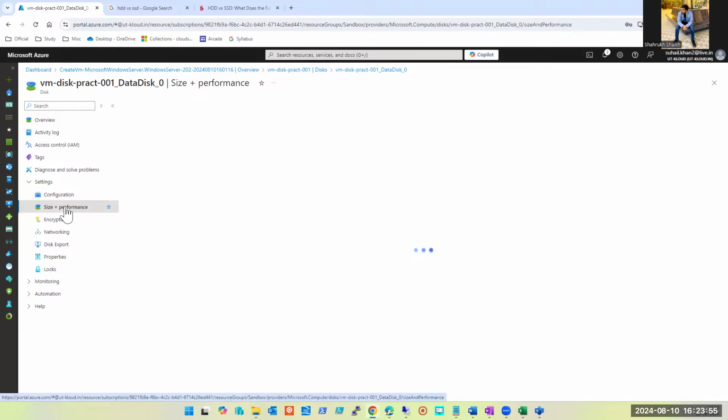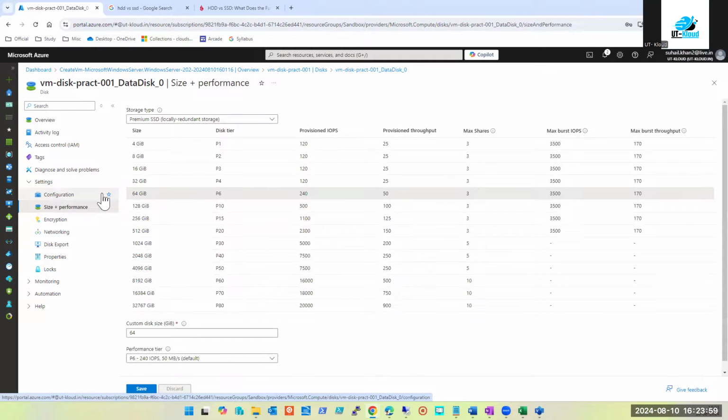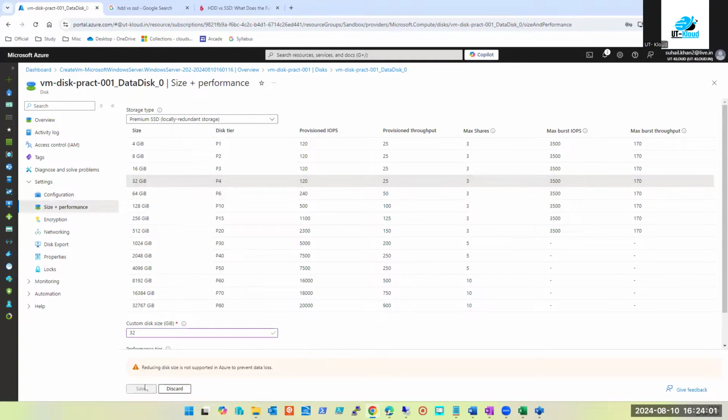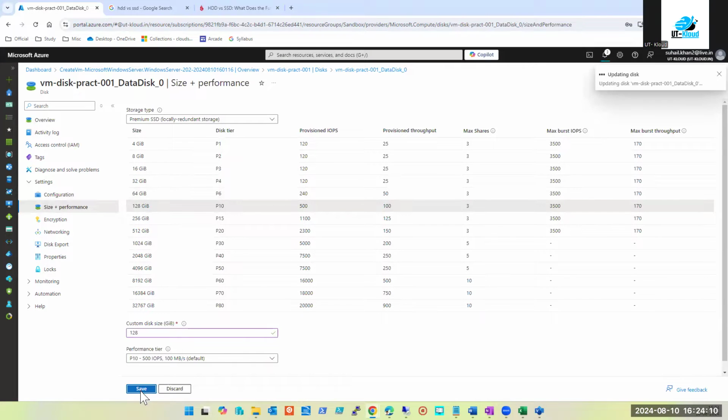Clear है? ठीक है, you cannot decrease the size. Let's say if I go for 32, do you see? Reducing the size is not supported in Azure. But if 64 के लिए 128 चला जाओ, it's working. But will I directly see 128 GB over there? Or do I have to do something?